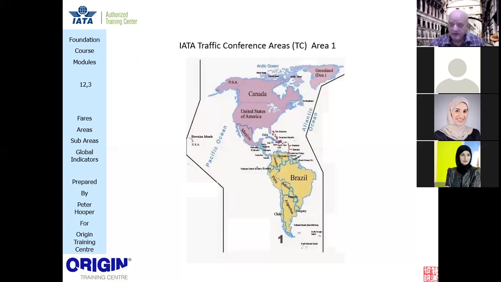C, Chile, city code SCL, easily confused with SLC, which is Salt Lake City. P is Paraguay, with the city code ASU, Asuncion, and Uruguay with MVD, Montevideo, or Montevideo, I don't care how you pronounce it.